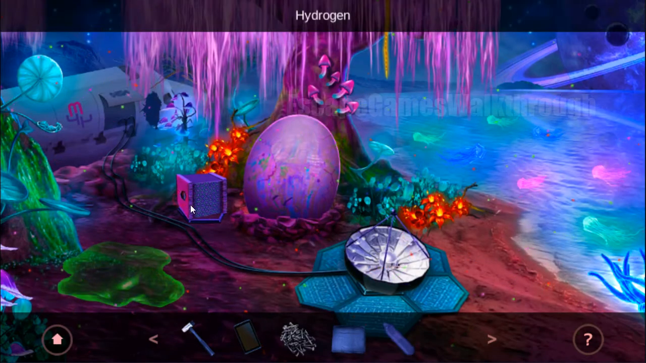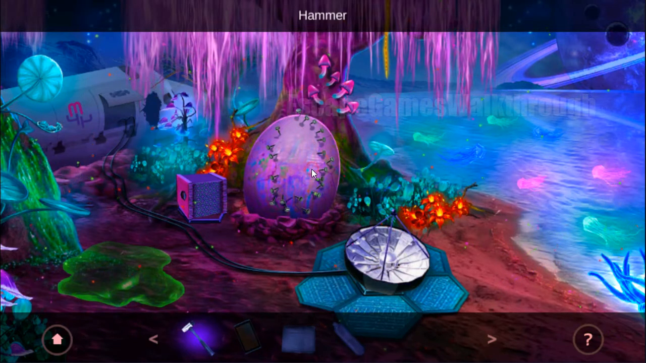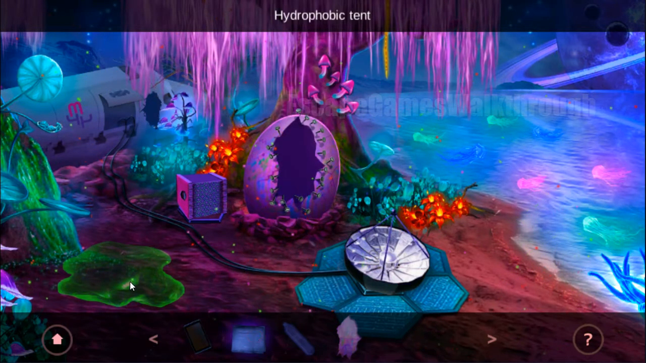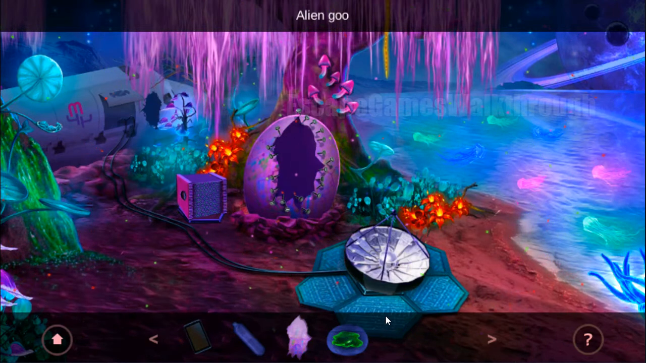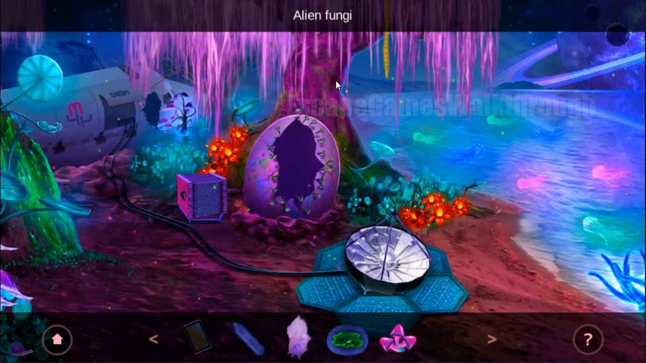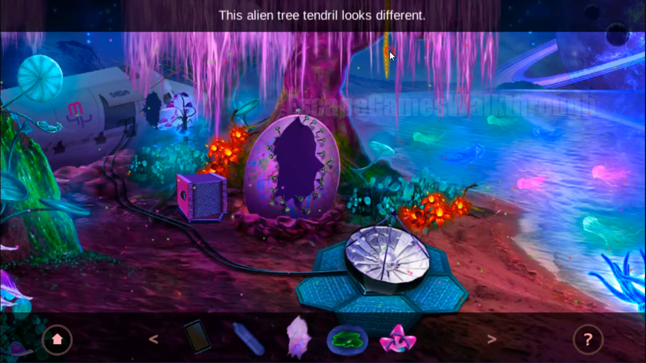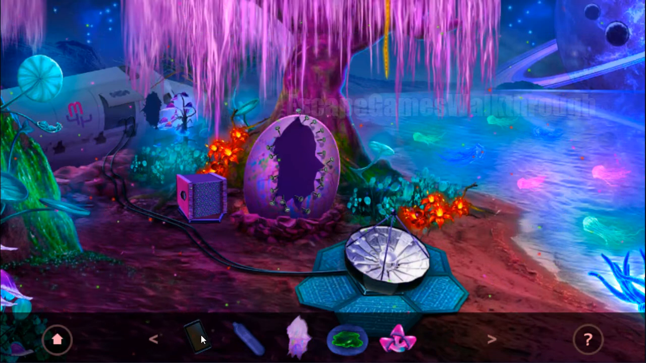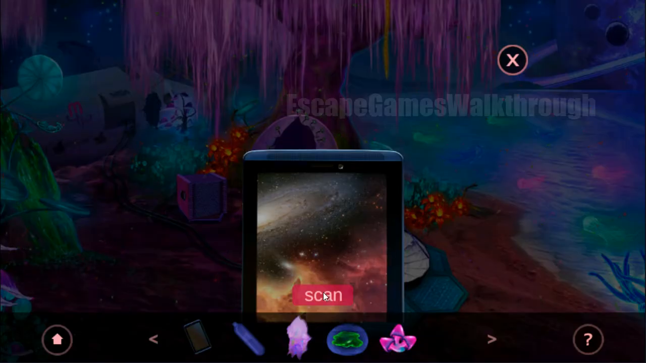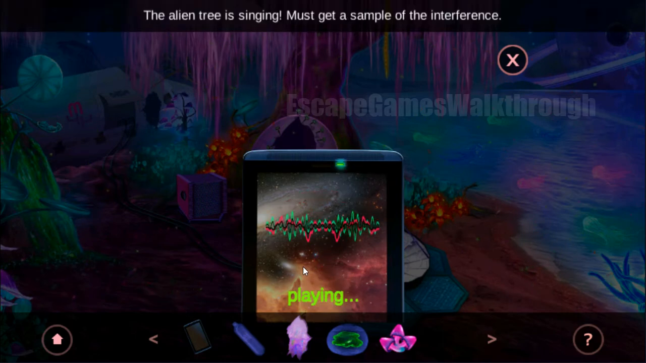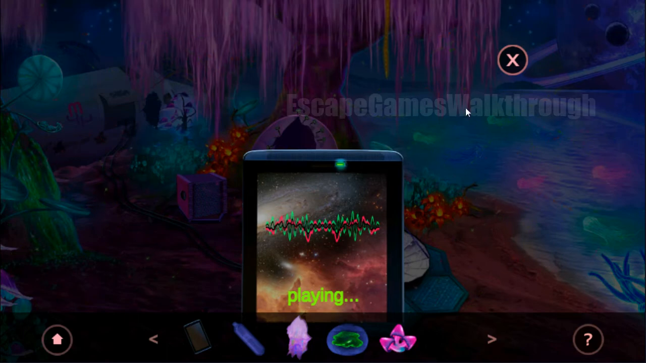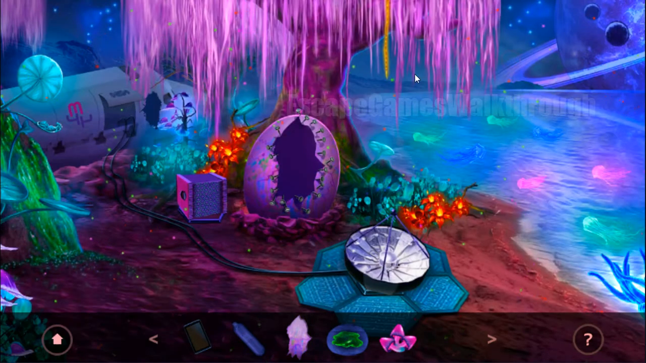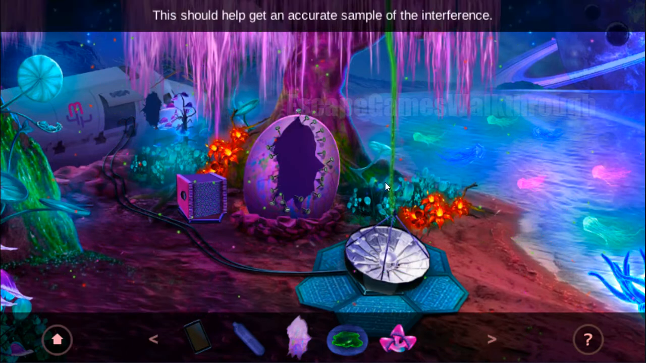Let's take it. The next, let's take the sample of the alien eggshell. Then collect some alien glue. Also here we can take the fungi and his tentacles. It looks different, but it can increase the signal for this antenna. First let's scan it. So we just taken a sample of interference, and after that we can attach this tentacle here.